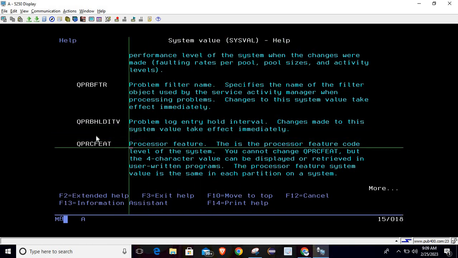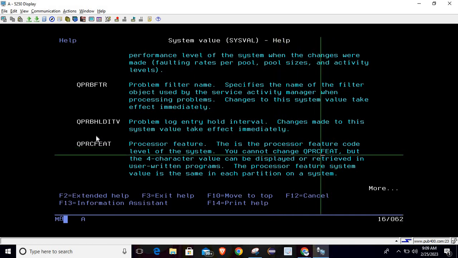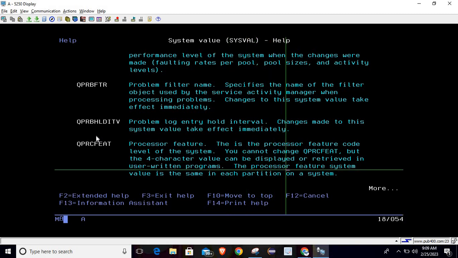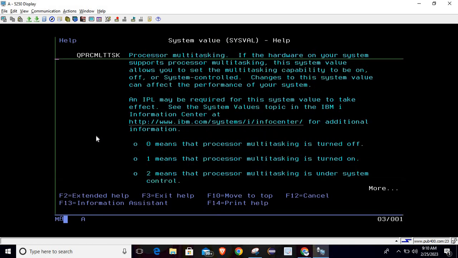Okay, the second value is QPRCFEAT, which means processor feature. It is the processor feature code level of the system. You cannot change QPRCFEAT, but the 4-character value can be displayed or retrieved in a user-written program. The processor feature system value is the same in each partition on the system.